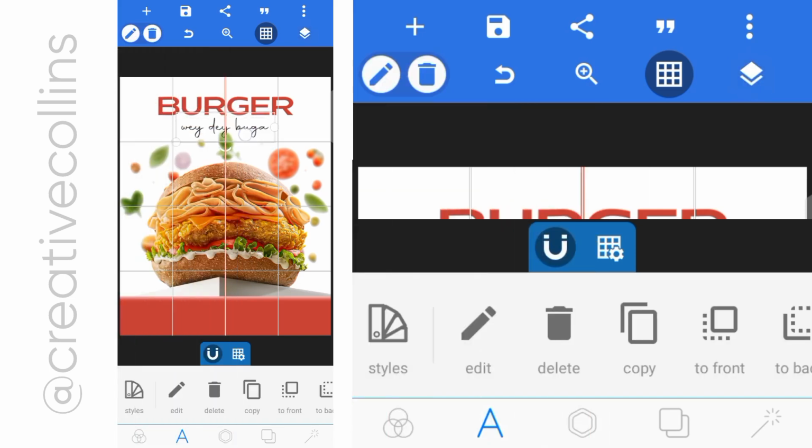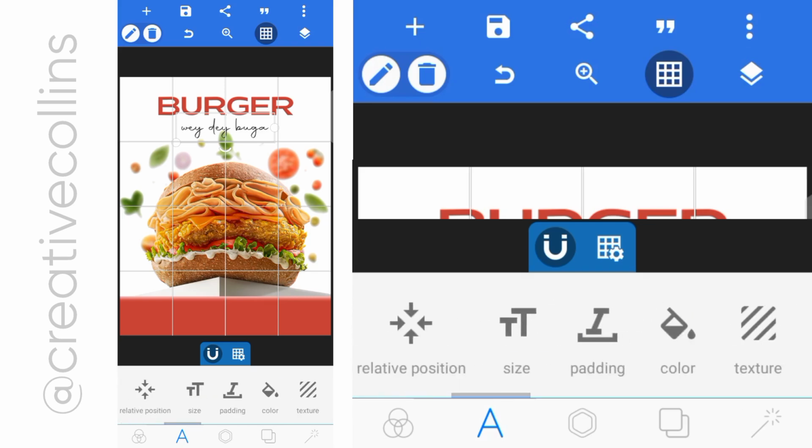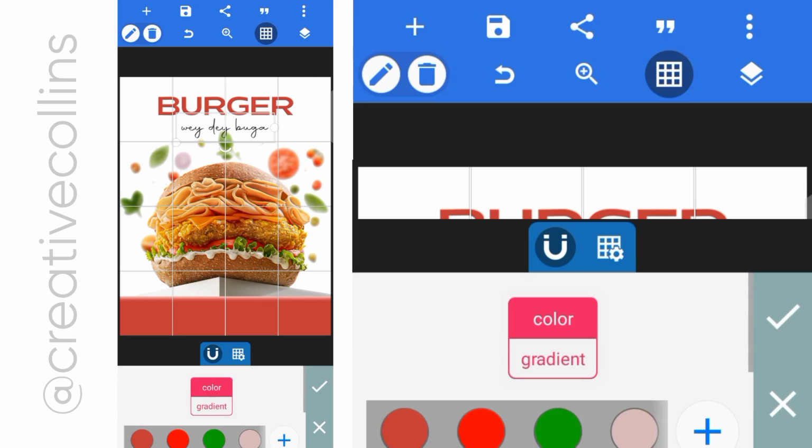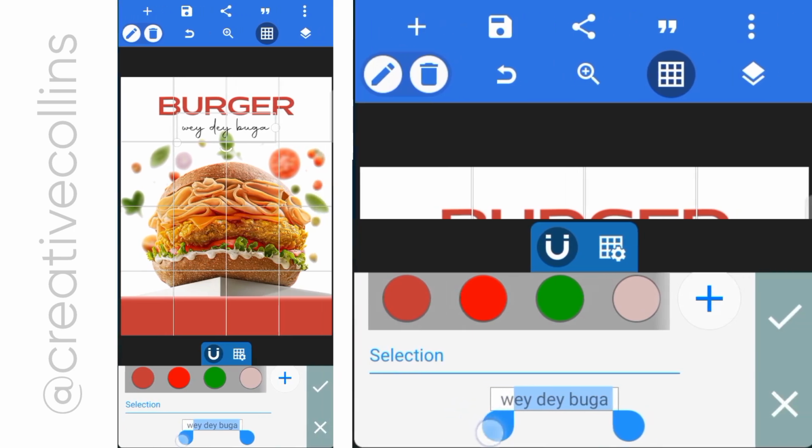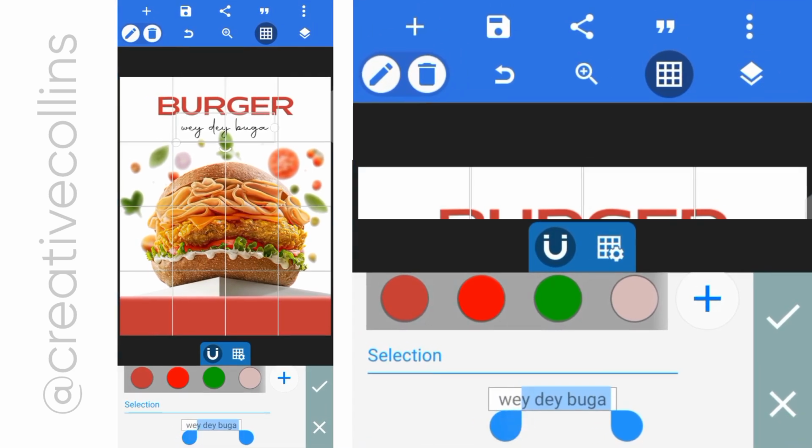Then this second text that we added, we are going to come and change this burger here to red so that it can be underlined. While the text is selected, go to color, then scroll under this selection, and just drag this highlighter. When you drag it to where only the burger is selected, and then click on any color, only that part that is selected is going to be highlighted.